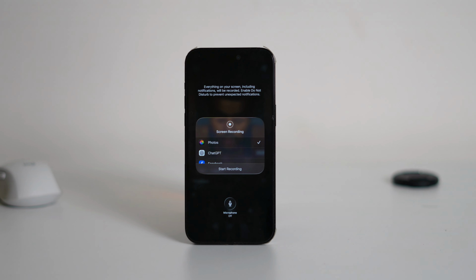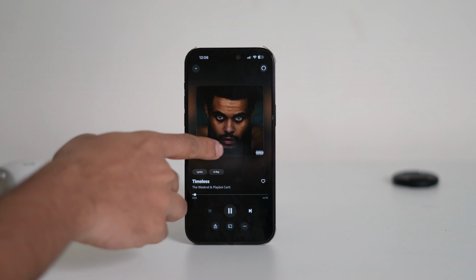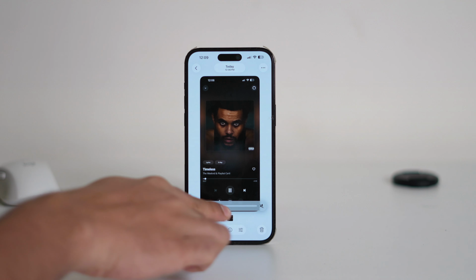Now open the Photos app and find the screen recording you just made. Open it and make sure you can hear the audio from the song. Next, we're going to trim the recording down to the exact part we want to use as the ringtone. Tap the screen, then tap the edit icon.